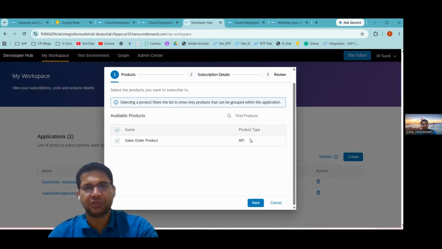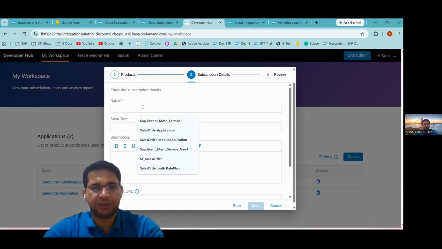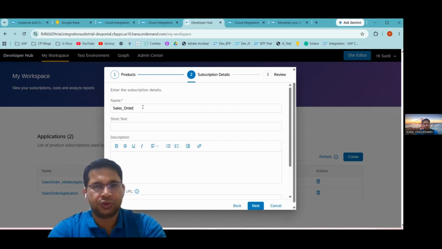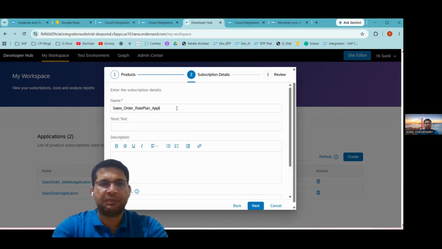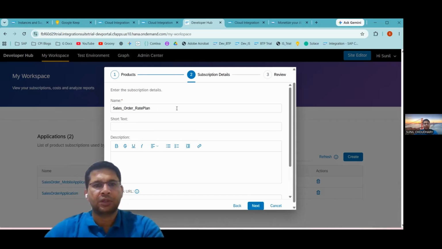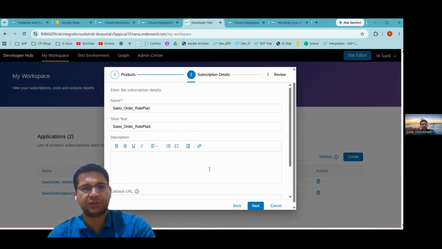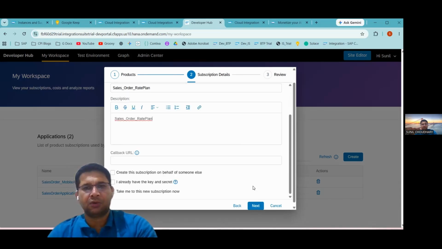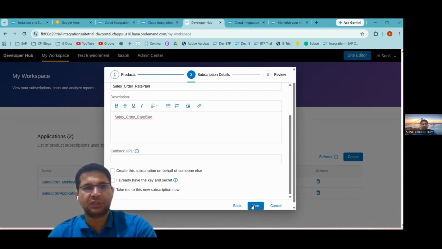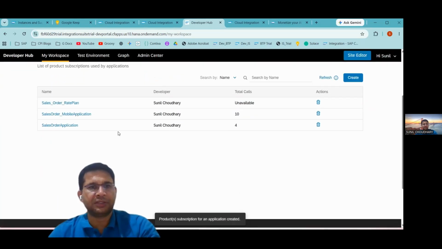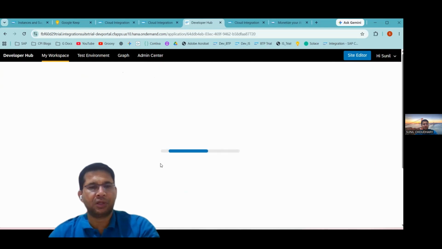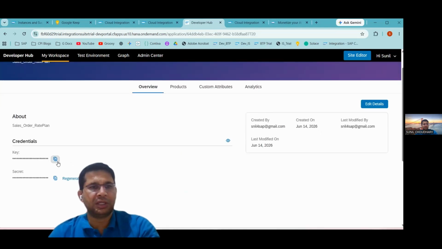So this is our product, which I just showed you. And we will create an application. We can say sales order rate plan application, maybe. Then give the short text and description. Then we can just create the application right here. Once we create the application, we can go to this application, and we can see the client ID and the client secret generated here.